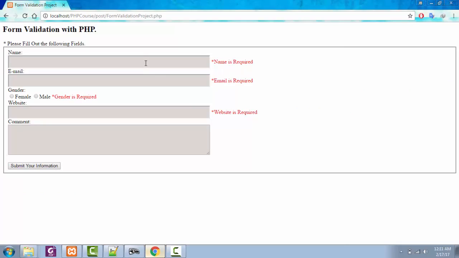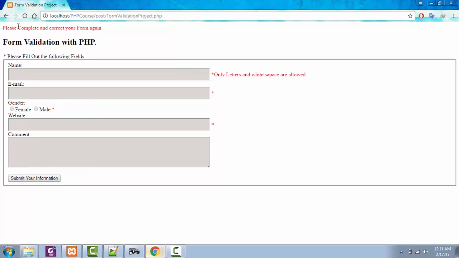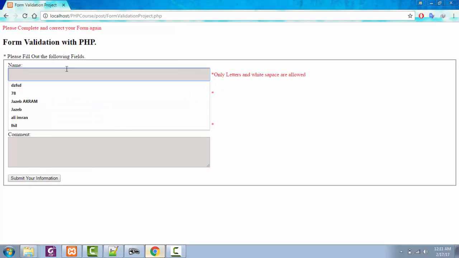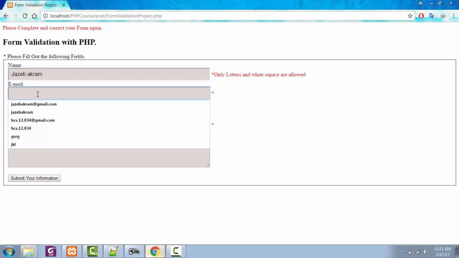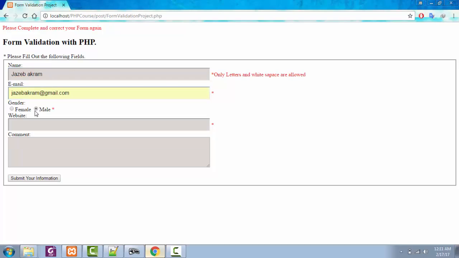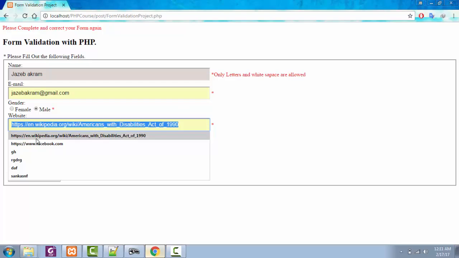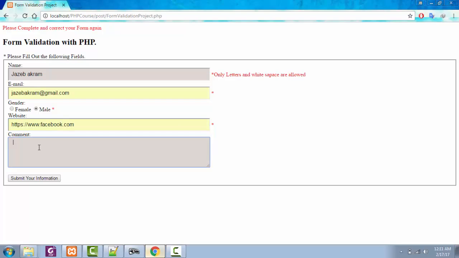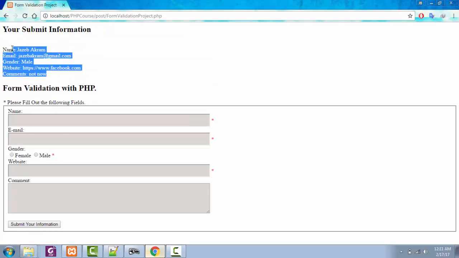Submit, error, false information, email to be Jazib Akram, mail, website to be Facebook, submit. Now this one is also red. So if I add the name to be the correct one, Jazib Akram, email to be the correct one, mail, website to be Facebook, comment to be not now, submit. We are getting our information.